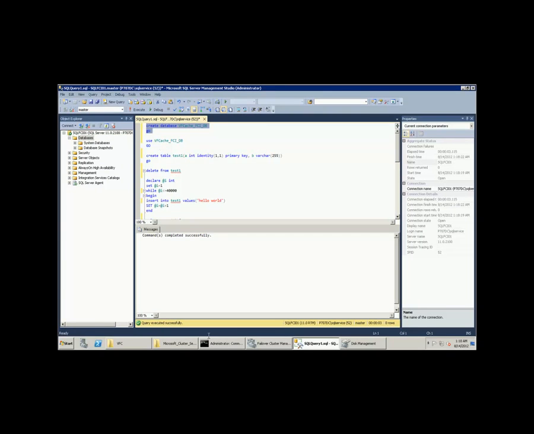We come back to SQL query and create a database and a new table called test1, and run a query to insert hello world into 40,000 rows.